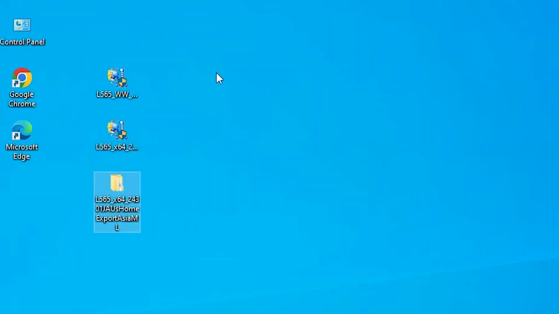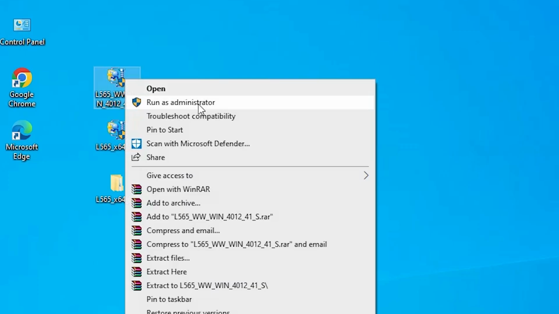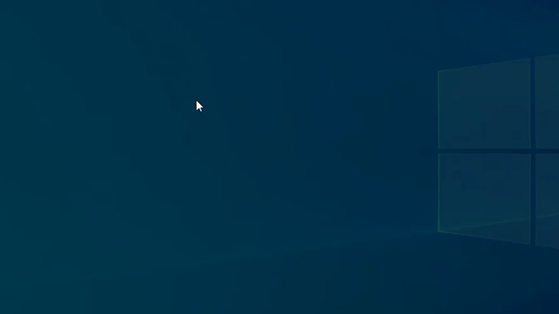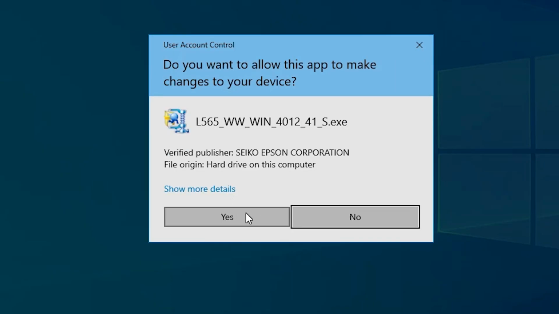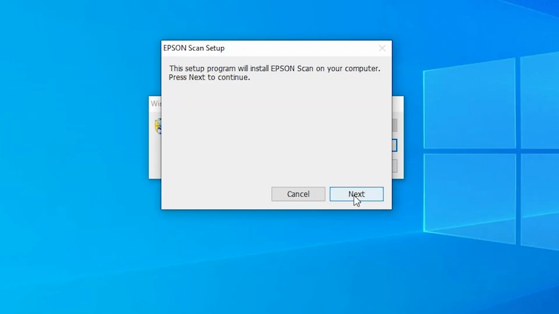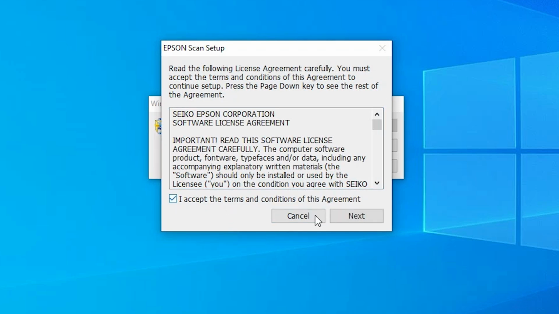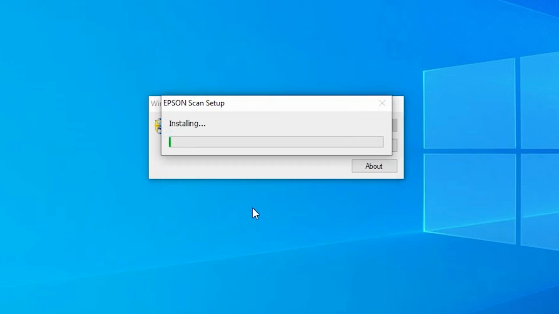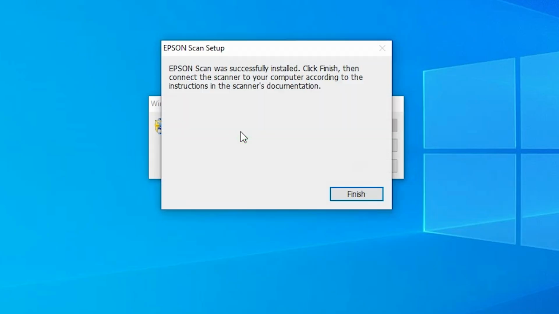The next item is the scanner. We are going to install our scanner. Right click on it and click on Run as administrator, or Open, or double click on it. Both are the same. So click on Yes. It unzips now. Click on Next. Accept the terms and conditions. Click on Next. Now it is installing our scanner and it takes less than 1 minute. Wait for 1 minute. It takes a few seconds. After that, the scanner part is done.